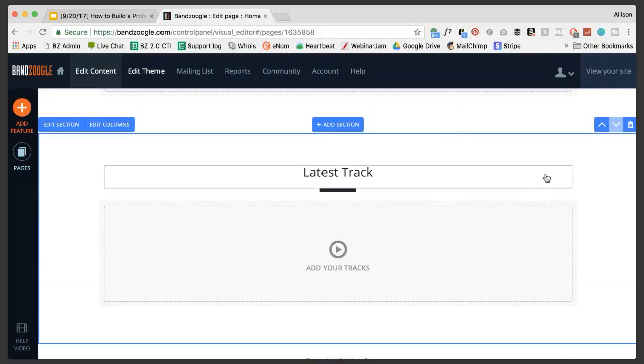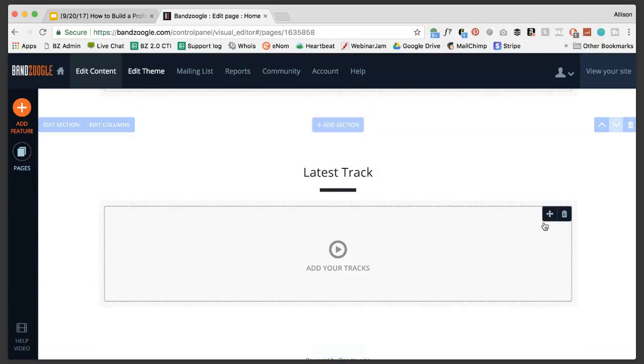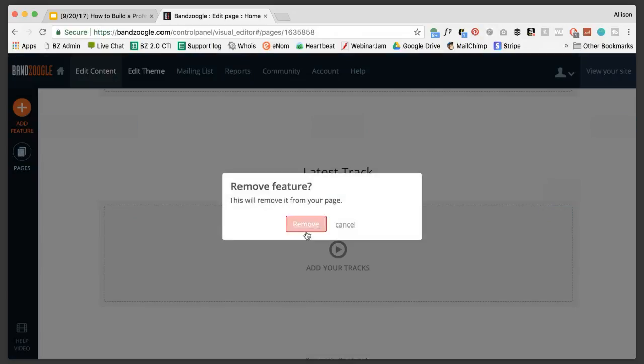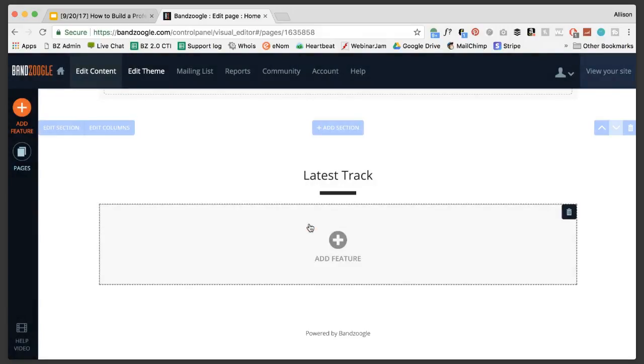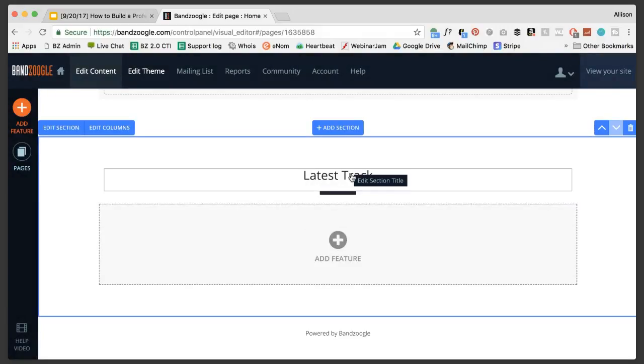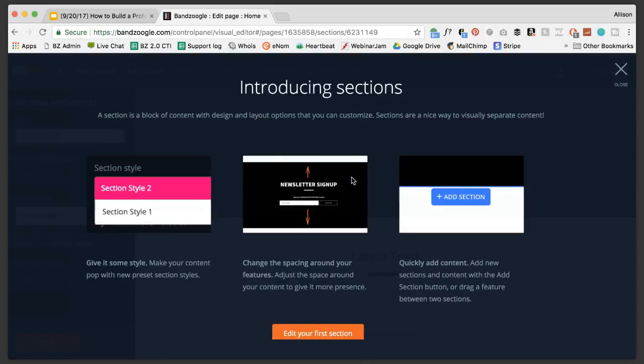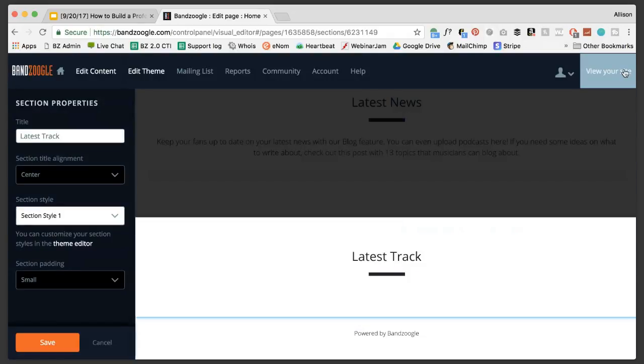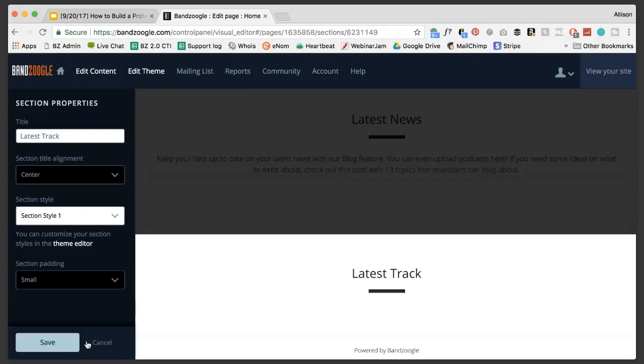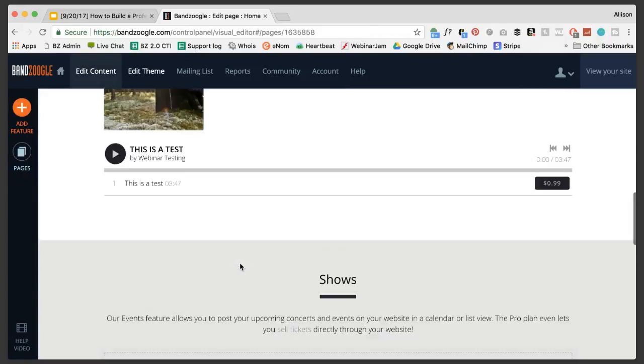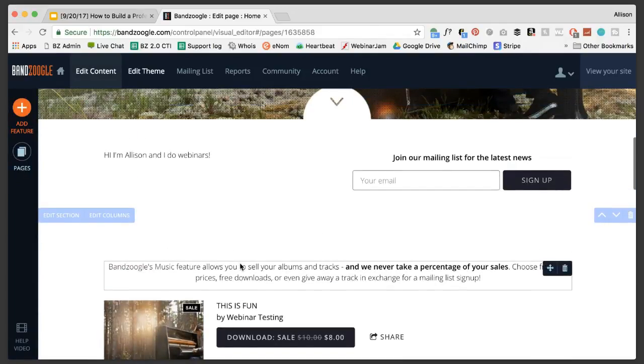Actually, we can move this title. Actually, no, this is a section title, so we can't move that. But what we can do is delete this because we already added the album. Oh, okay. So what I'm going to do is I want to go back and show you guys sections.